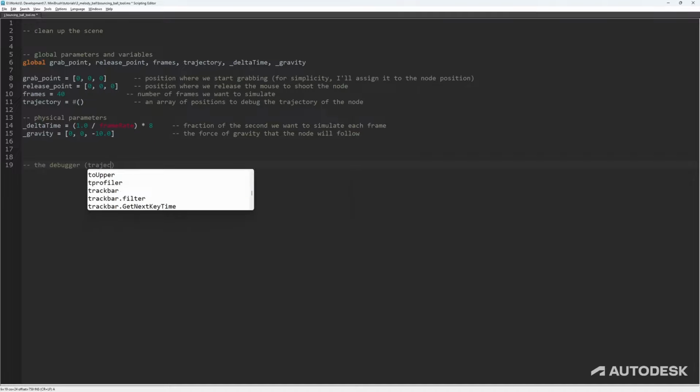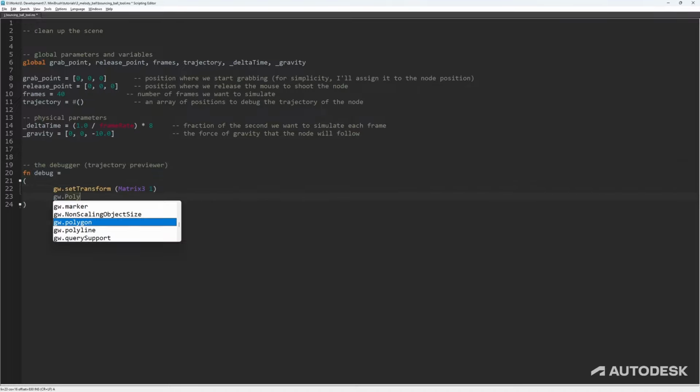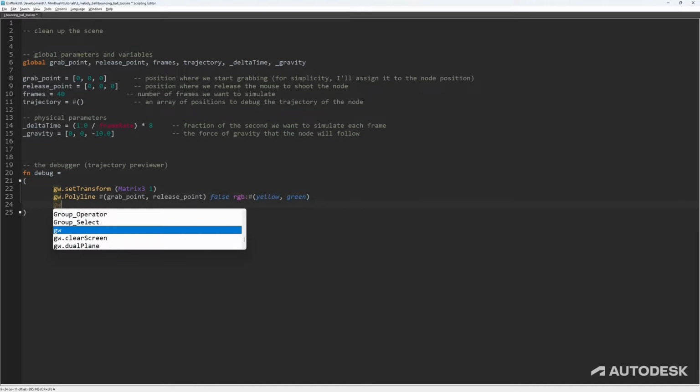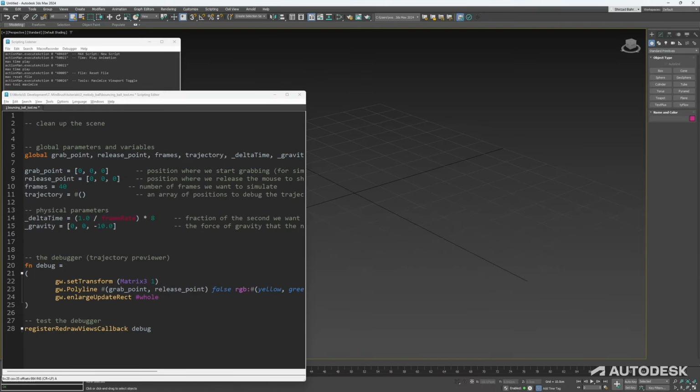And now the debug function. This is a debugger which previews the trajectory and some extra information including grab and release points, number of frames, and forces. You can add more information to this if you like. I'll register the function as a redraw views callback just to make sure it's working.